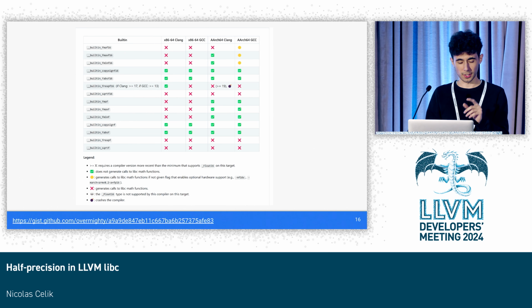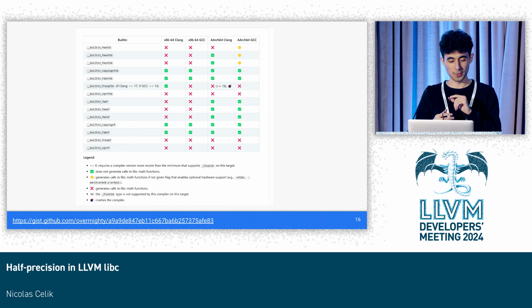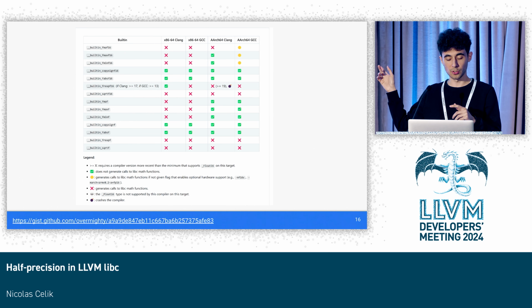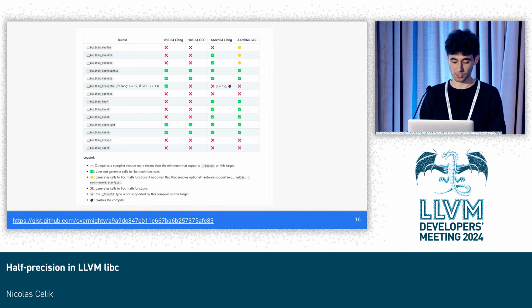So if it's a green check mark, we can try to use it, but it might turn out that it's not worth using. So for example, FRX F16. The code it generates on x86 is actually slower than our current implementation of that math function in LLVM libc.